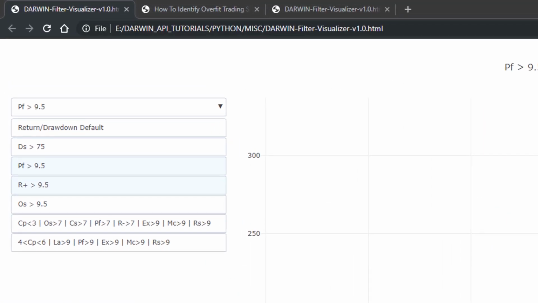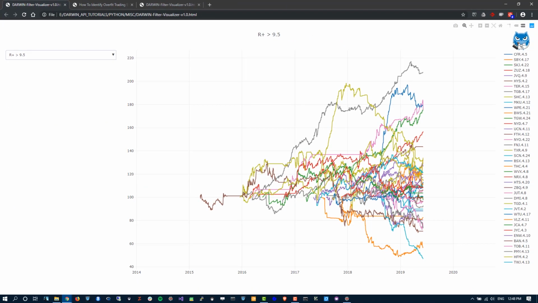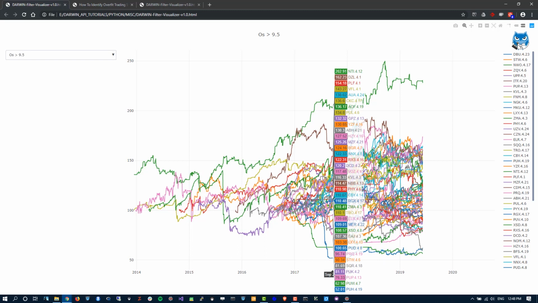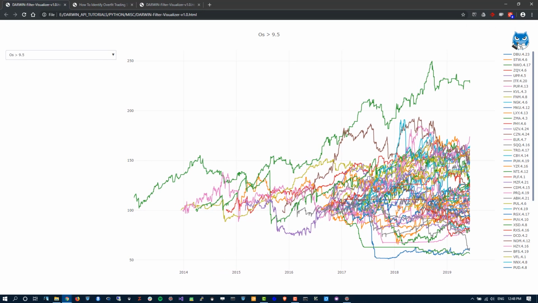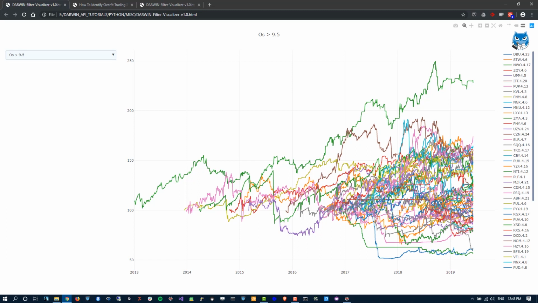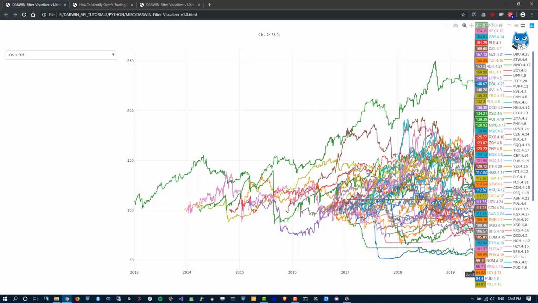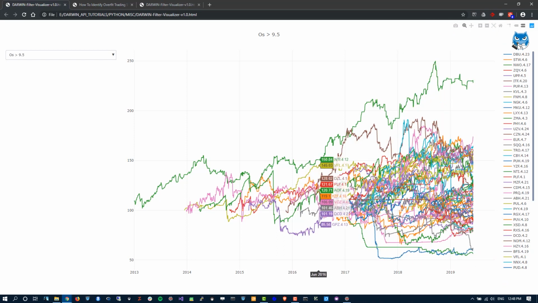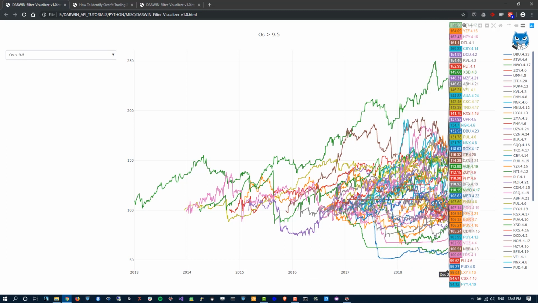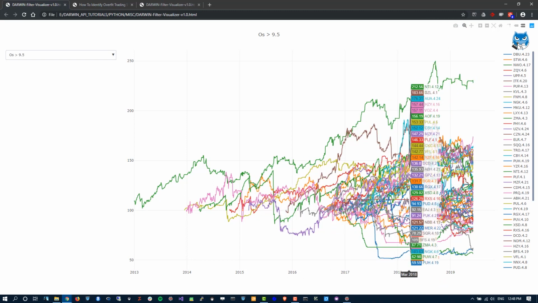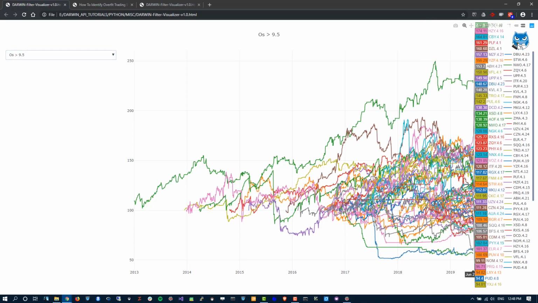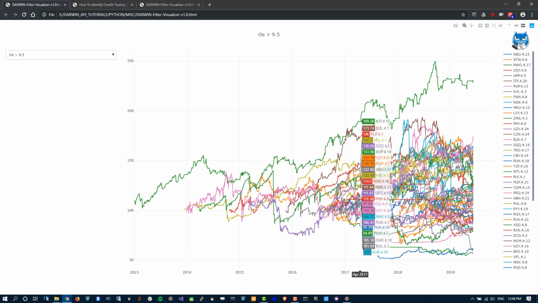Then you have positive risk consistency, again a restrictive filter at 9.5, which still returned quite a few Darwins. And then we have open strategy greater than 9.5. What's interesting about visualizing data this way is that you can take a look at values that, on the surface, open strategy being greater than 9.5 will lead you to conclude that the Darwin is very good at opening trades. But that does not necessarily translate into consistent performance or profitability over time, as you can see from a lot of the Darwins that, despite having a very high score for open strategy at this point in time, historically have not been at those levels or have not performed well.